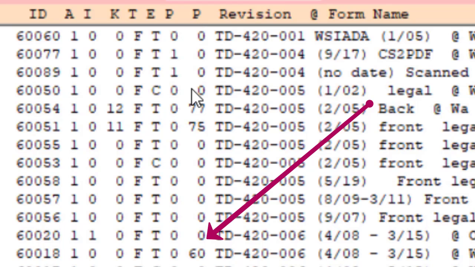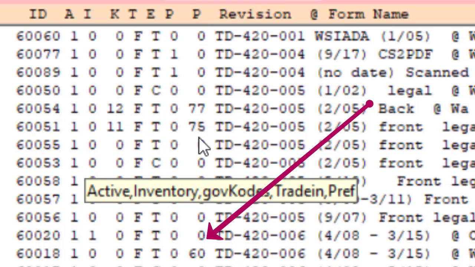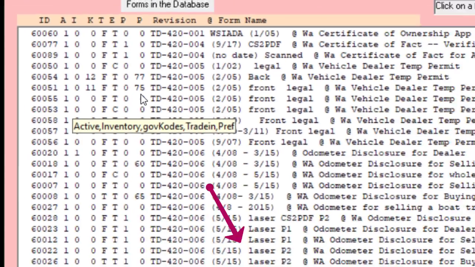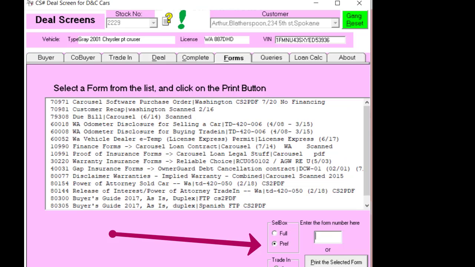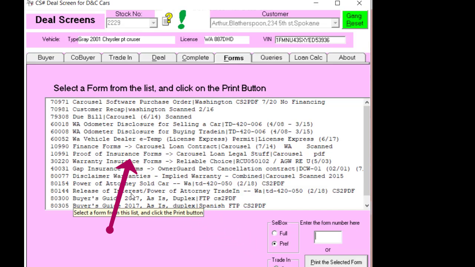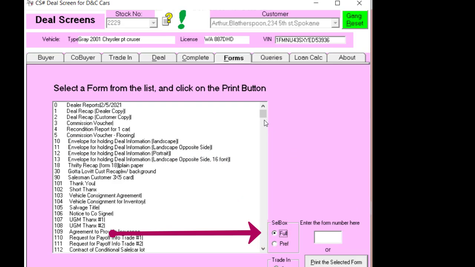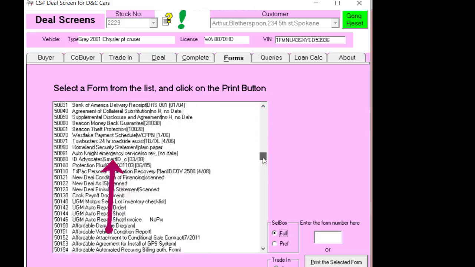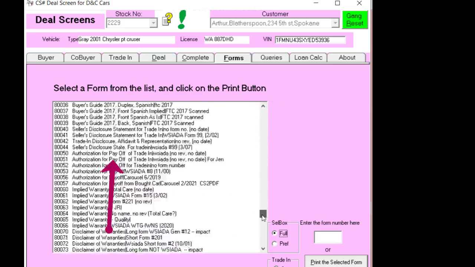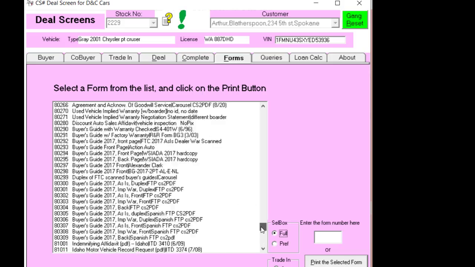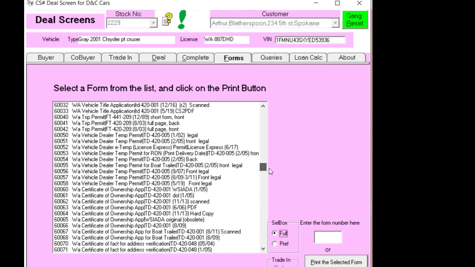The last P indicates that this form by default should show up on the preference list. As you know, in the deal program, by default, you get a list of forms that are the preference list, which you most likely need to complete this deal. However, if you select the full set of forms, then you get all the forms that are active for your system. Again, in this test database, all forms are active, but for a typical user, that would not be the case.